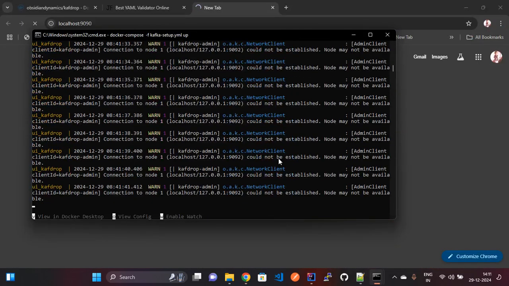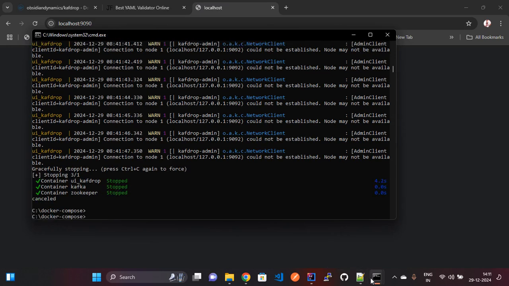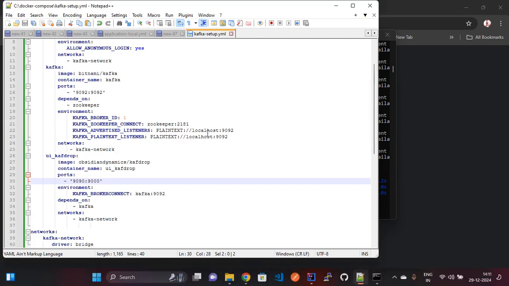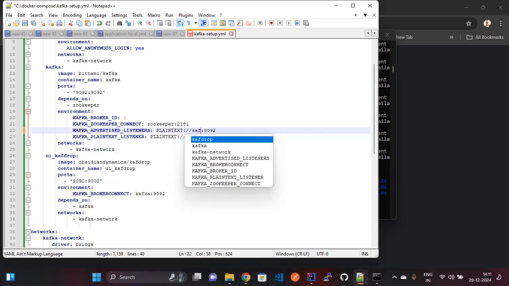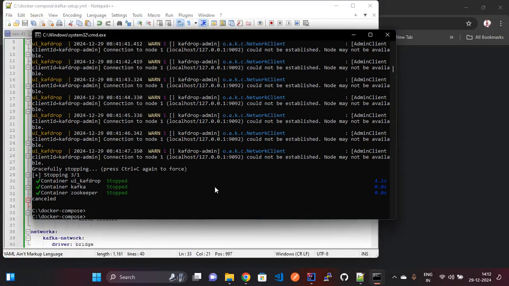It is not going to connect here again. You can check. So I'm going to stop it again. I'm going to define the Kafka. Here we have already defined a broker connect. Now I'm going to run again.